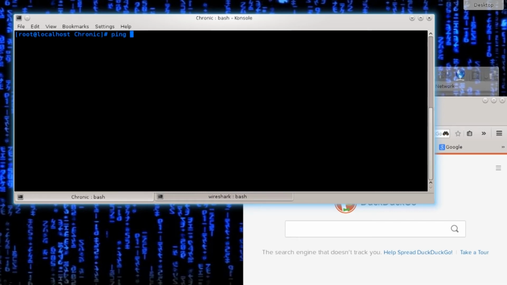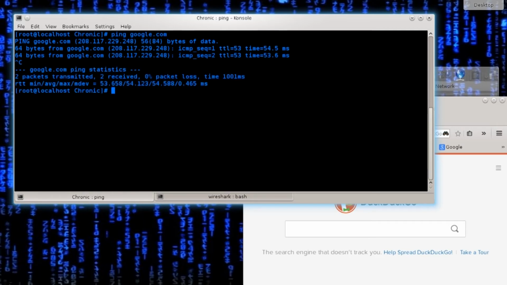So we can just do ping google.com, and I'm going to interrupt the ping here. So you have it here. This is the IP address of google.com. Basically what DNS does is resolve this into this, and it can also be used vice versa pretty much.